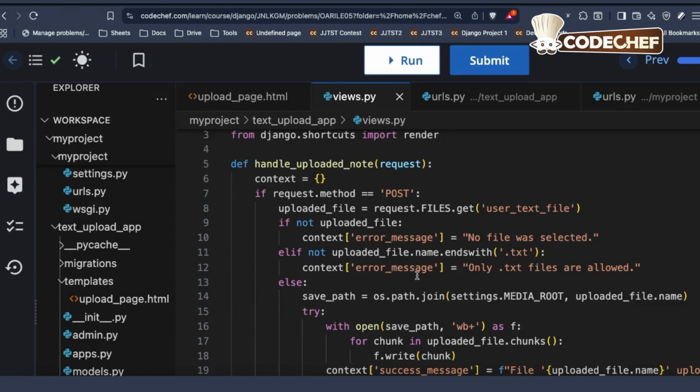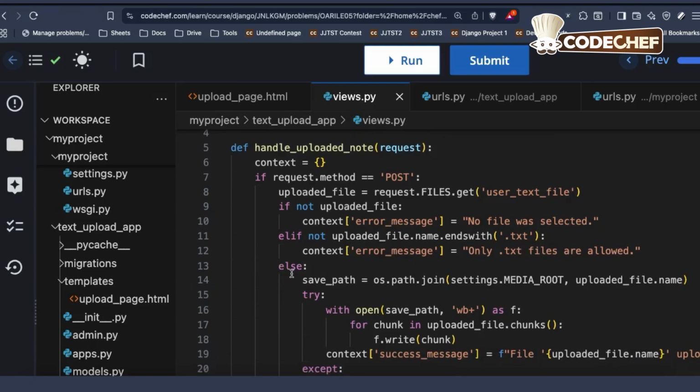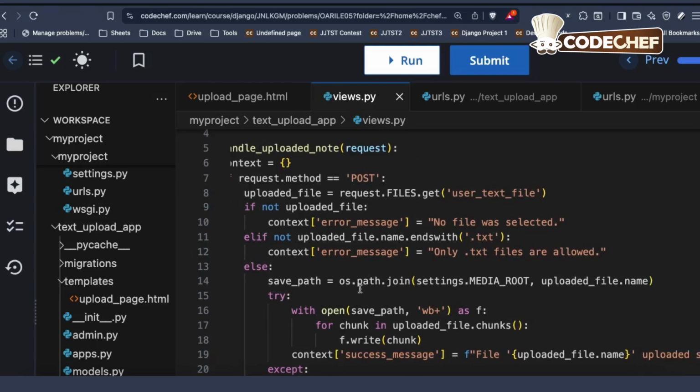So these are the error messages. Now we come to the else part. The else part will work if the file was actually uploaded and it is a .txt file. Then we have a save path variable where it gets the path where we have to save the file. It says os.path.join, settings.MEDIA_ROOT, uploaded file name. So to that path, it is trying to save the file that the user has uploaded.